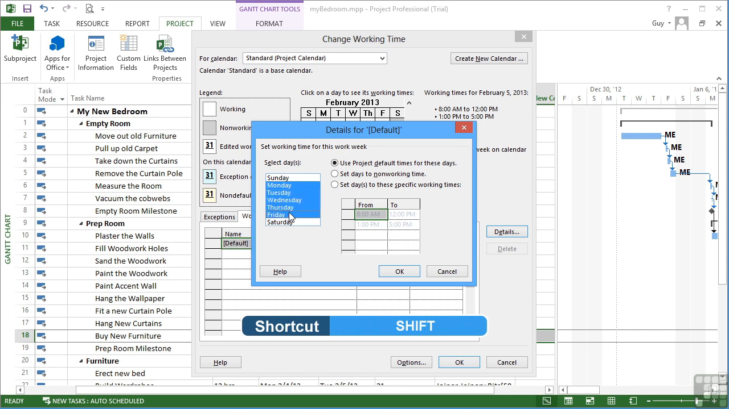So if I multiple select Monday to Friday and then choose Set days to these specific working times, I can actually click in here and change From to be 7 a.m. to 11 a.m., and I'm just typing the number in. And then from 12 to 4 p.m. So I'm going to put 16 so it knows I mean 4 p.m. And that will now change the working time for Monday through to Friday.